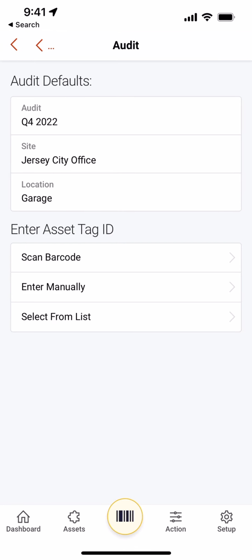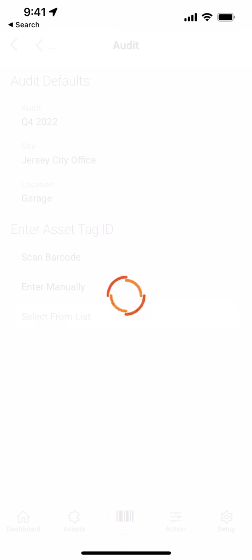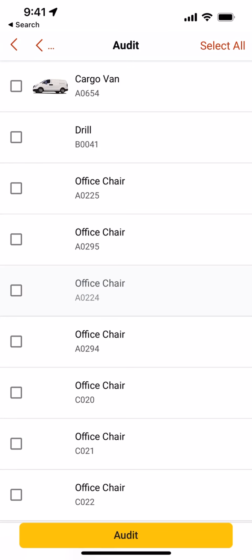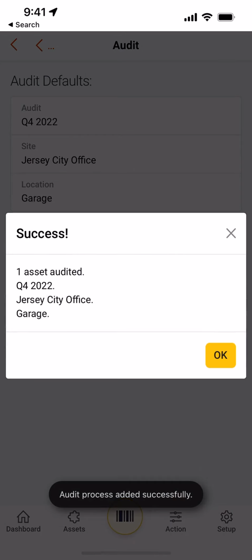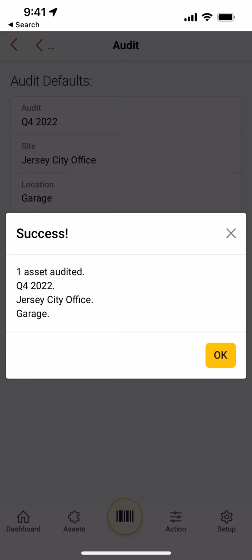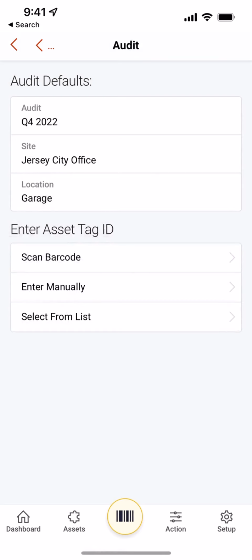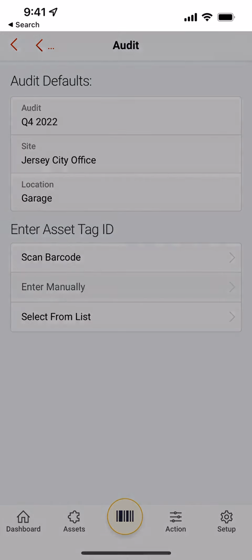Okay, starting at the bottom, you can access the list and check the assets off if you see them. So while walking through the garage in Jersey City, I immediately see the cargo van, so I put a check on that asset. At the bottom, touch Audit. One asset has been added. OK. You can enter the asset tag IDs manually right here.